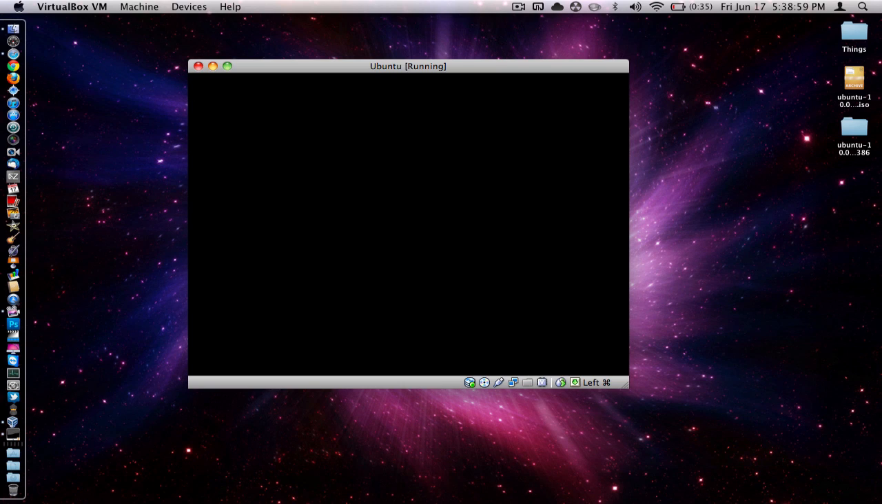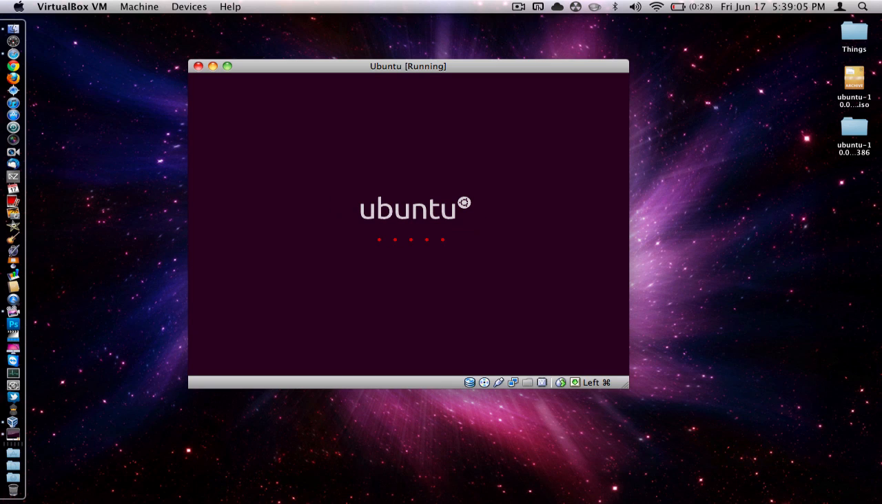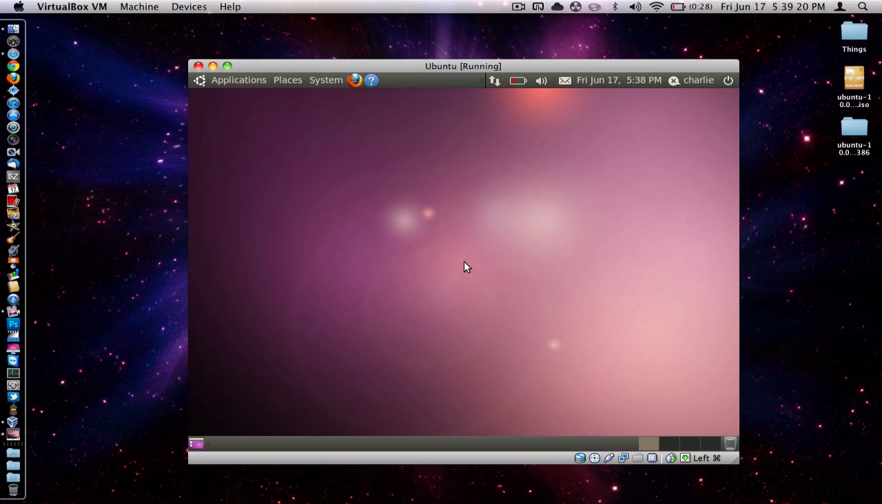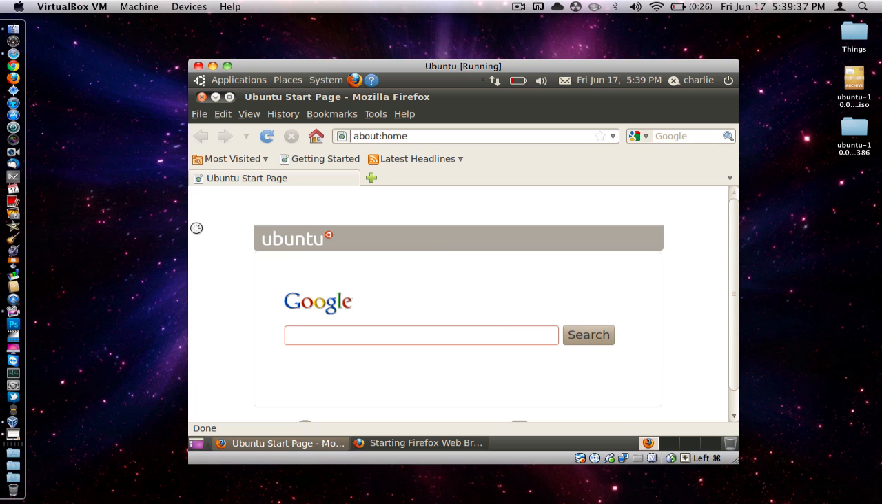Waiting for it to boot up. Okay, so as you can see, we have the Ubuntu welcome screen. Alright, so this is Ubuntu. We are in the operating system right now. As you can see, I can go up here to Firefox. Here my mouse does get captured inside of the window, and I can just go out here, and here's my normal mouse.